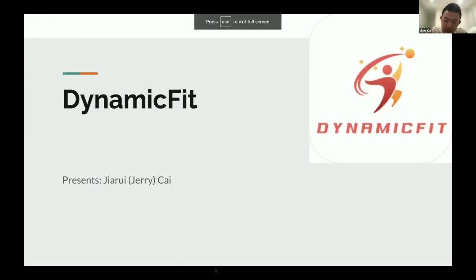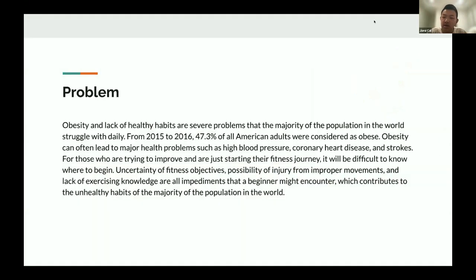Hi, my name's Jiarui, and I created Dynamic Fit, which is an App Store application that aims to solve the problem as shown here. Obesity, a lack of healthy habits, is a severe problem that a majority of the world's population struggles with.